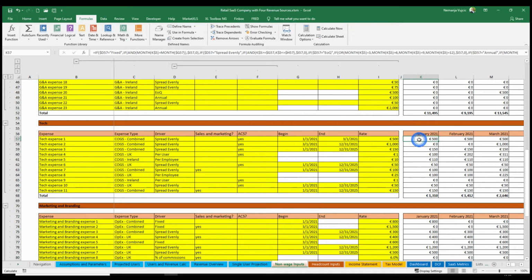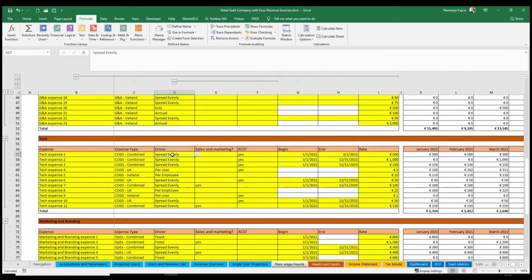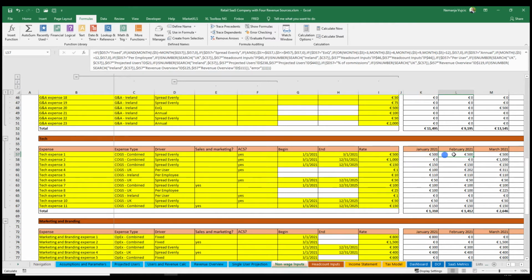Now, the formulas which calculate expenses, as you can see, are fairly complicated, and this formula is ready to take and calculate anything that you throw at it. So for example, if I say that the expense is supposed to be spread evenly, that means that the rate given here is applied the same in every month.